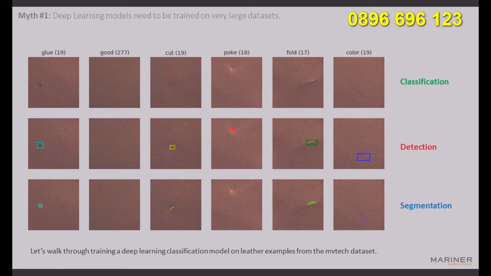If you need something more sophisticated, then detection can be a nice step up. So if you need to know where a defect is, in addition to whether or not it's present, you can train what's called a detection model. And that will give you the class. It will say, okay, I found a cut, but it will also give you a bounding box. So it'll say, okay, the cut is exactly here. And in certain applications, you need that, right? So it's a good tool to have at your disposal.